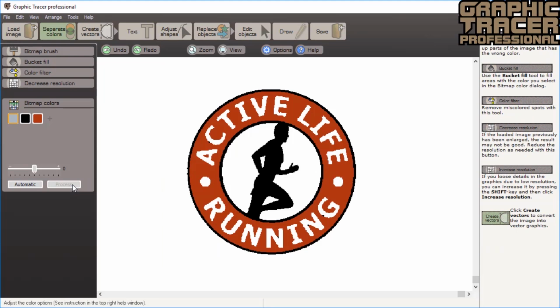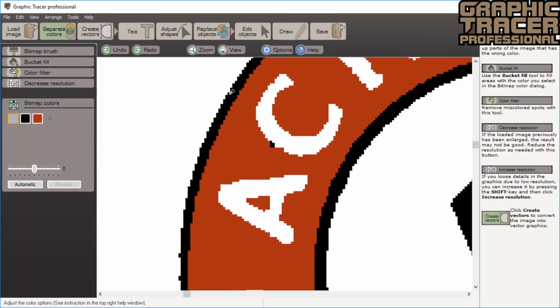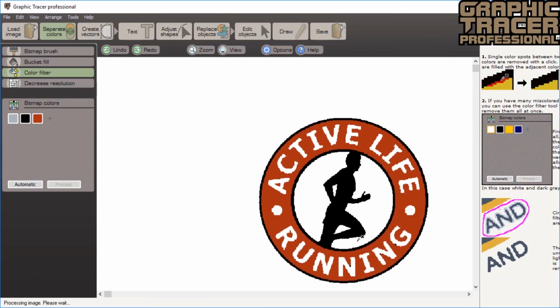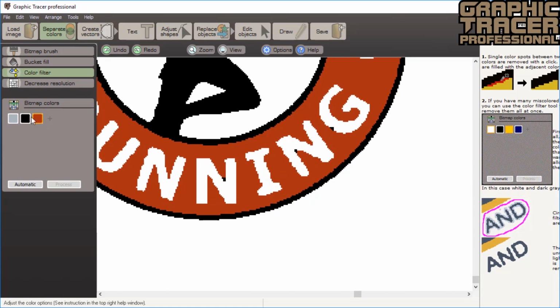We can now see which areas will become black and which will become red. As you can see, there are a couple of miscolored dots that need to be fixed. This could be done with the bitmap brush tool or the bucket fill tool, but we want to show how to use the color filter tool. One click with this tool will remove the spot and fill it with neighboring colors. If there are many spots in an area, just click the colors you want to allow and then circle the area, and all of the miscolored spots are easily removed.